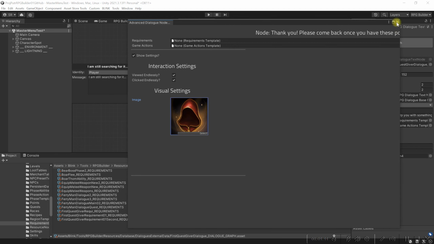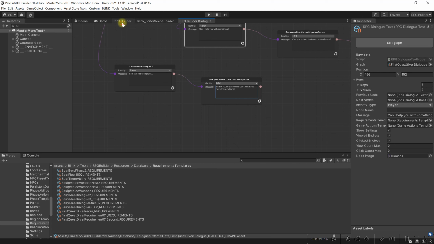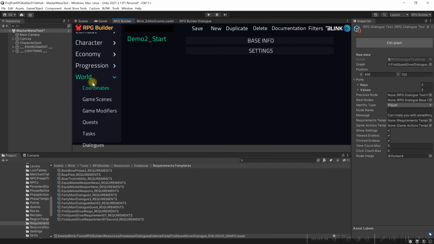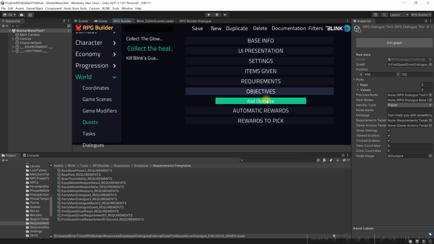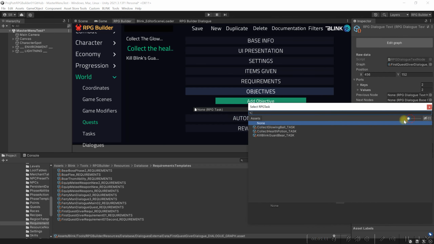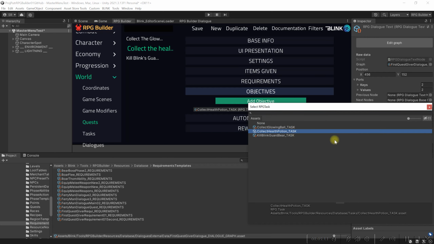Next, navigate to the world quest. Select our quest. Then open the objective settings. Click on the Add Objective button. Now add the task that we created before for this quest.